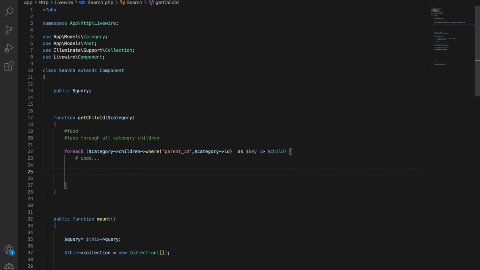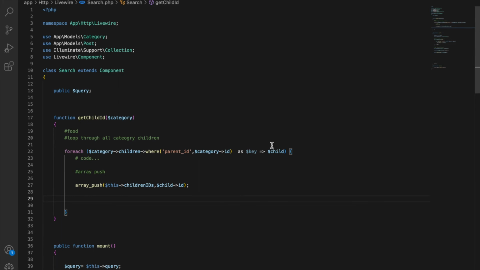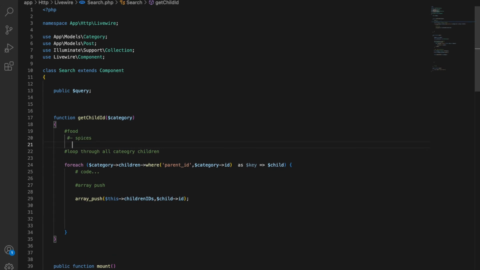So I'm going to use an array and push this into an array. In here, I'm going to declare a variable. Here you can say this children IDs. This is an array, and then here type a comma, push this child ID after finding it into this children's ID variable. So here child ID, and also if this same child has other children, for example in the food we get a child saying spices, and then spices also has a child here saying black pepper.